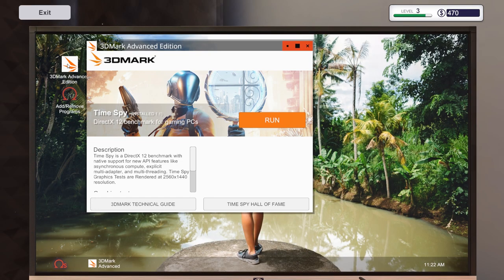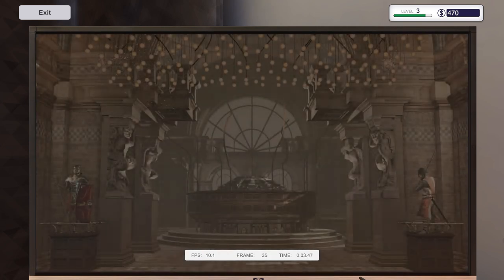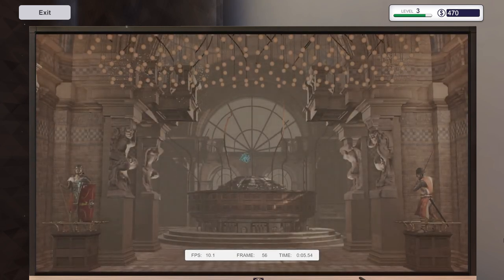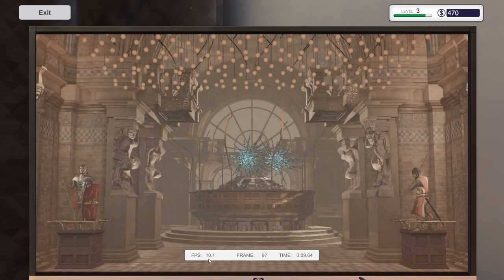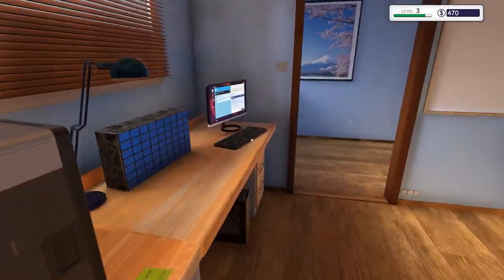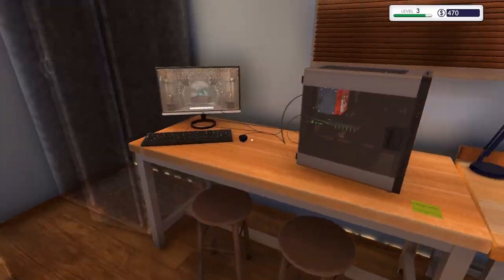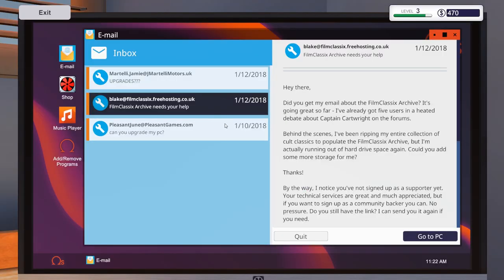Right, okay. So let's just run this one. Is that FPS lower? Oh, it might be. It might be lower. I'm not sure. Oh, please no. Please don't. Anyway, so we're going for that one.